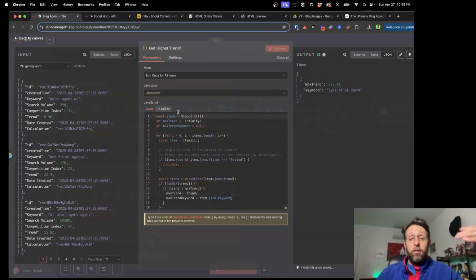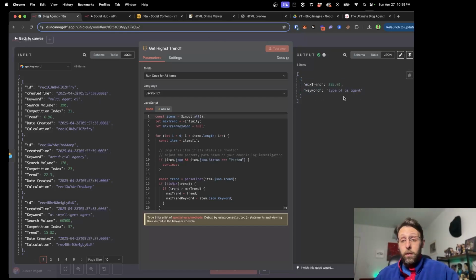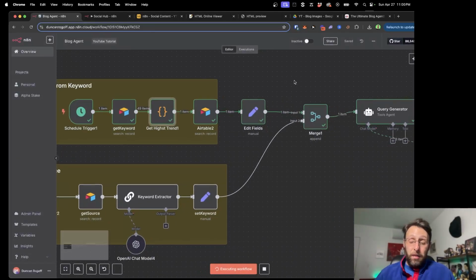And then we have this code node here. What this code node is doing is looking through every single record, and it's pulling out the one with the highest trend. And you can see here, remember, we looked at this already. It's type of AI agent. This is the one with the highest trend data. So that's what we're going to research to get more information to enrich the data. We can't just write an entire blog article based off of type of AI agent. That's not enough to go on. We want to have some research. We want some statistics and things like that.